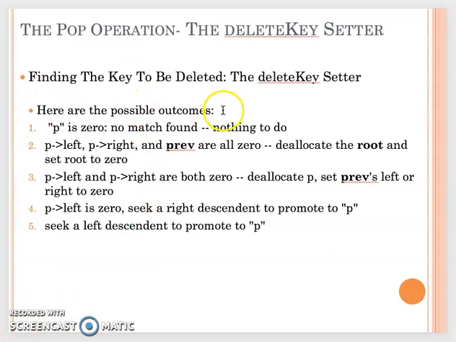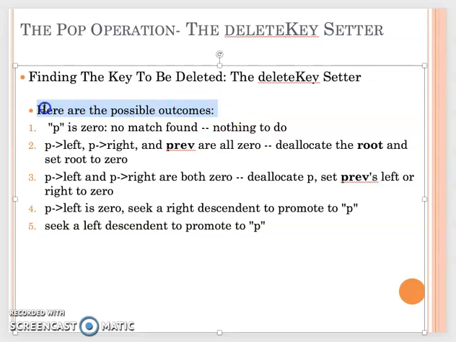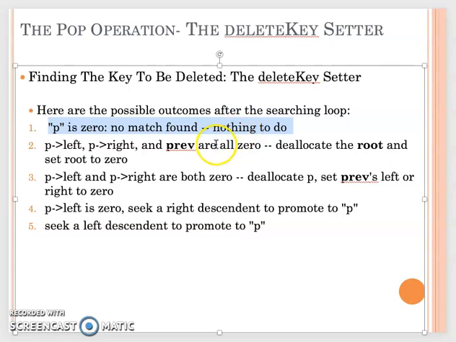Before we continue, let's see here. Actually, we have many different possible outcomes we need to consider after the searching. After the searching loop, the first thing, if P equals zero, that means after you searched the whole tree, you didn't find the matching key. So that's why we do nothing. We simply return.